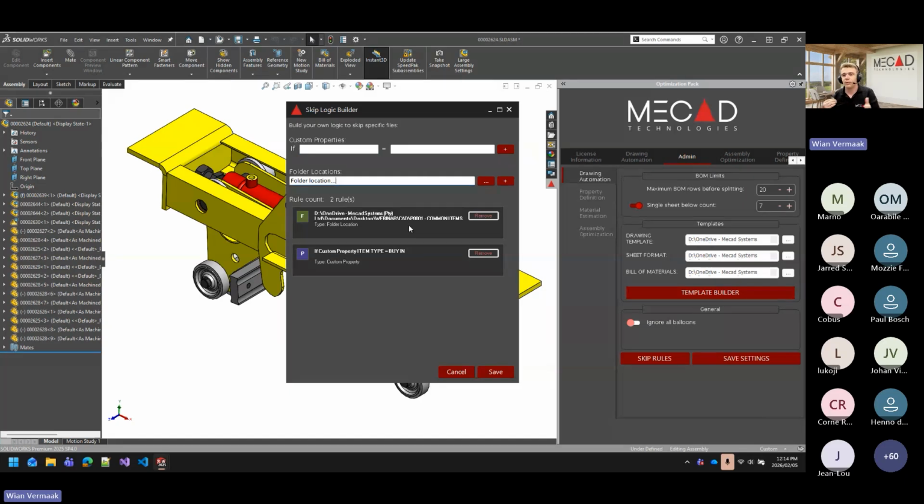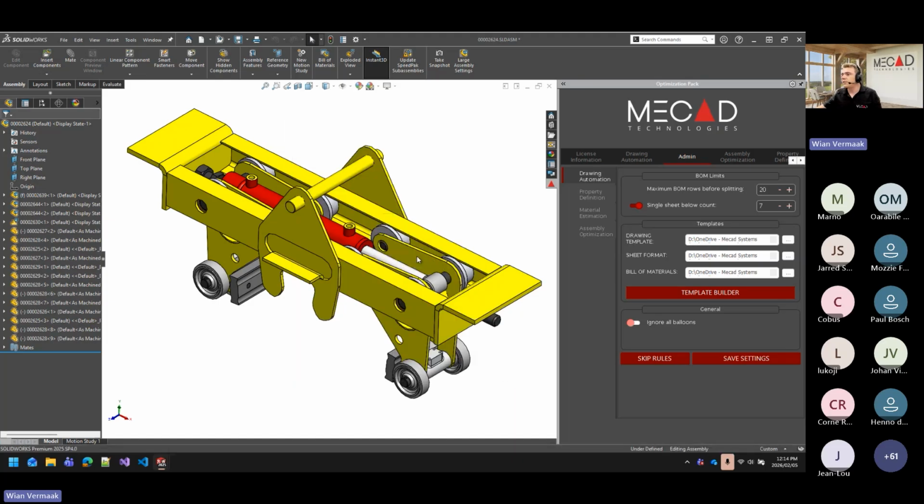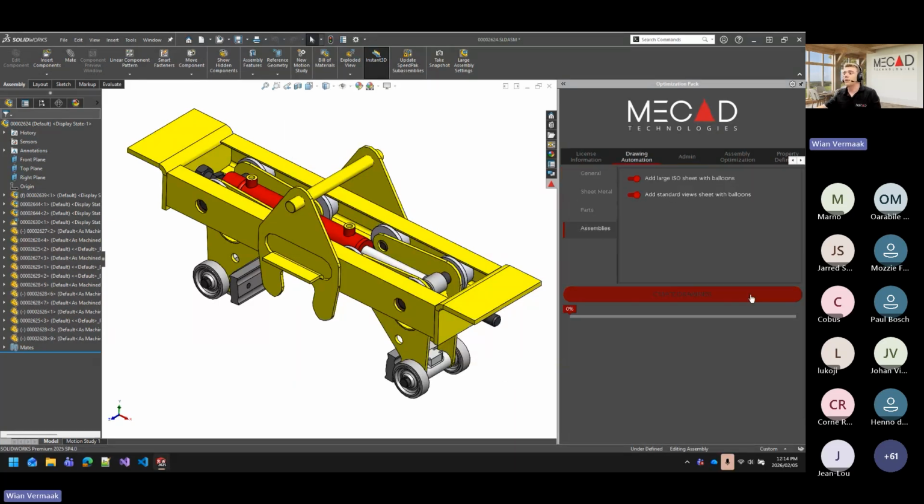We can do folder locations as well. A lot of companies have a specific toolbox or common components folder. You just point it to that location and say, no, I don't want any drawings from there. It's fine. You can just concentrate on what we created. After that, you save the settings and we click play.